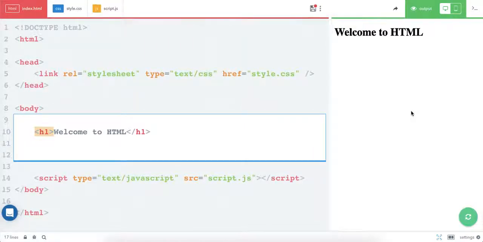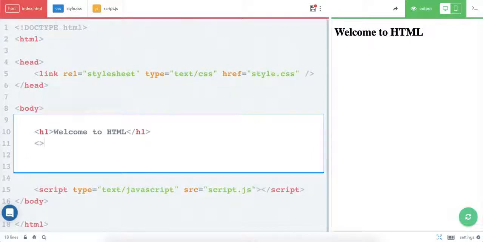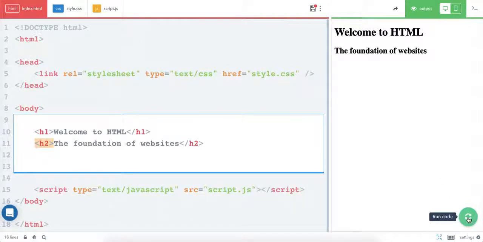Perfect. The next thing we're going to do is try to make an H2 tag. Headings actually go all the way down to 6, H1, 2, 3, 4, 5, 6, each with progressively smaller headings. Let's take a look and see what this looks like. I'll make an H2. I'll call this the foundation of websites, and we'll close it with a slash H2 at the end. Remember, they have to match. So H2 has to match with H2, H1 has to match with H1. We'll hit the Run Code button again, and there it is, our subheading.